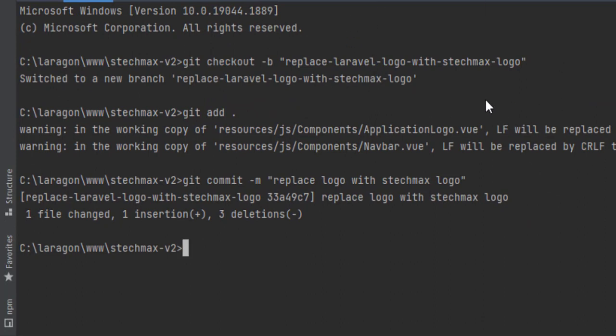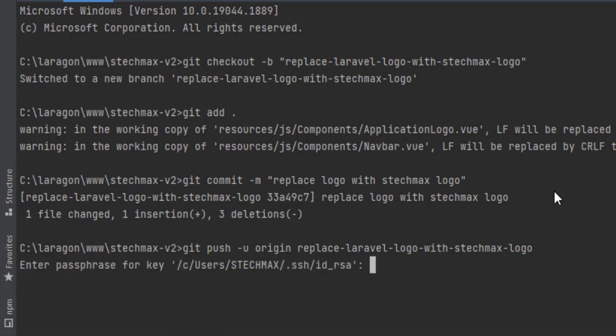The next thing now is pushing these changes up to GitHub. So I will do git push -u origin, then you type the name of the branch. So we'll still have the name to be replace-Laravel-logo-with-STEC-mask-logo. Good. So git push -u origin replace-Laravel-logo-with-STEC-mask-logo, and I will press enter. Okay, then I will type in my passphrase.